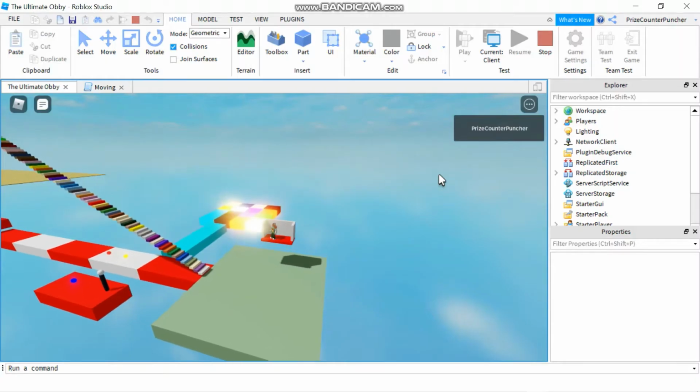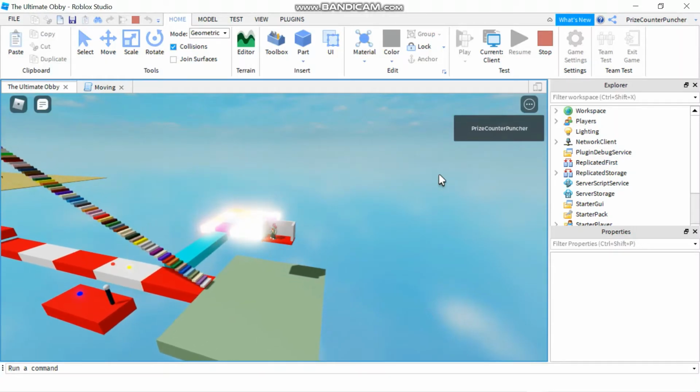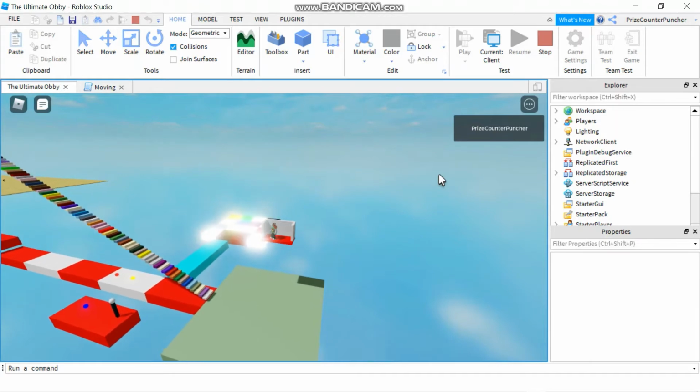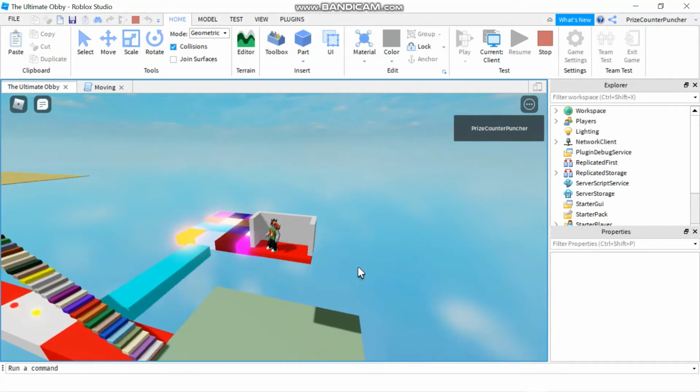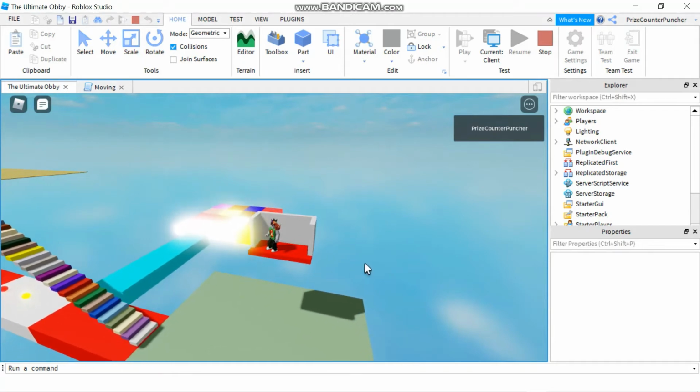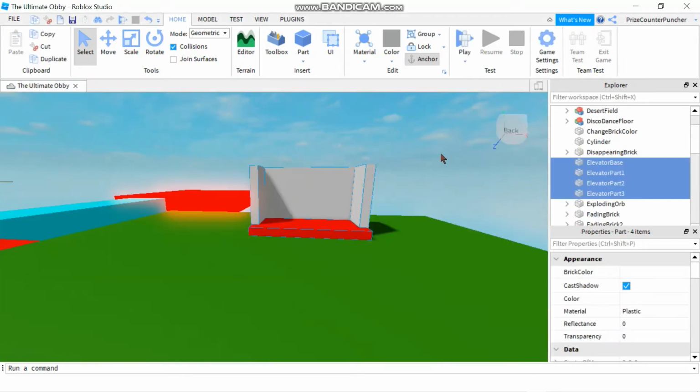In today's lesson, we're going to learn how to move a model which has multiple parts in it, similar to this elevator right here, which has four different parts in it. And now let's take a look at how we can do this.